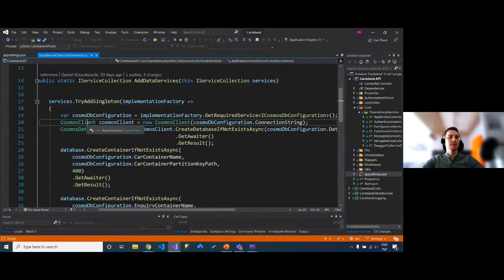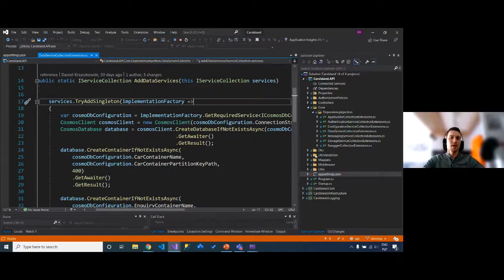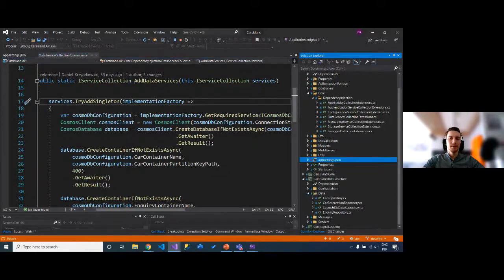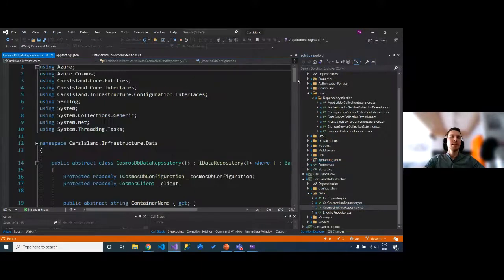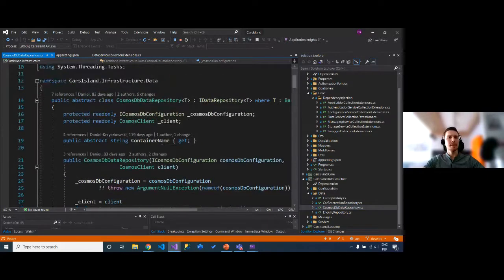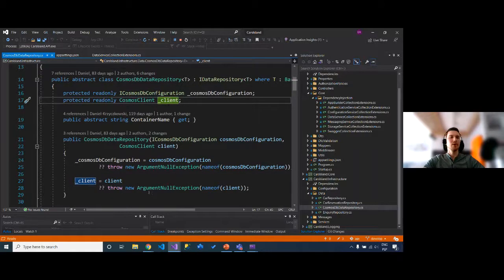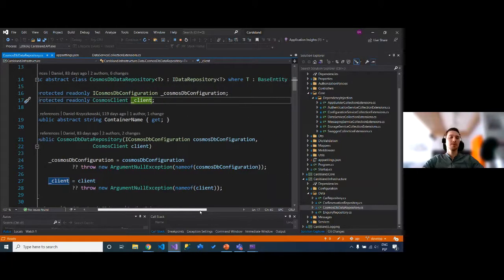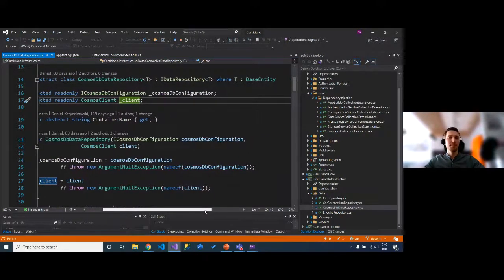So once I register this Cosmos client in the dependency injection, in the ASP.NET Core project, because this is the API project, what I can do then is, I have this Cosmos DB data repository. And inside this class, as you can see, I have this Cosmos client instance. It's injected in the constructor. So you can see here that I'm injecting this client that was registered in the dependency injection container. And then, of course, this Cosmos DB data repository is generic, as you can see.